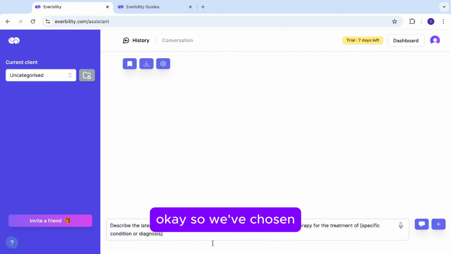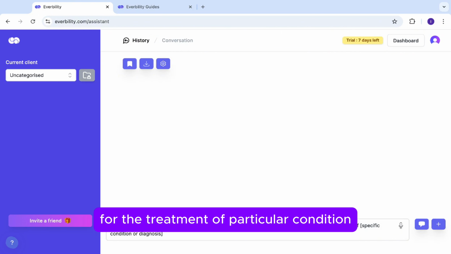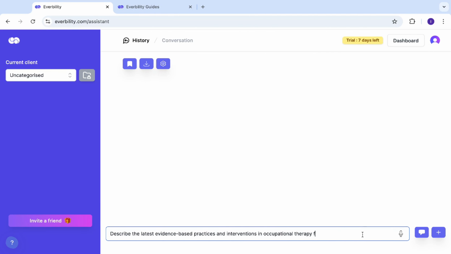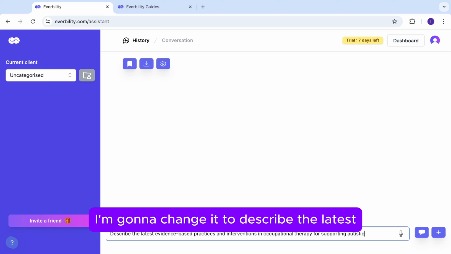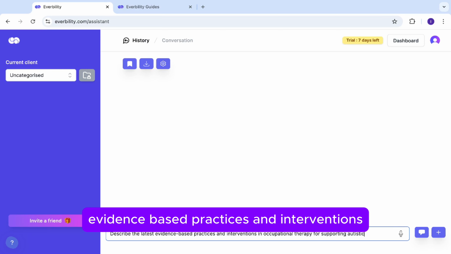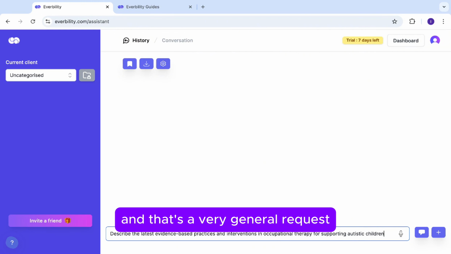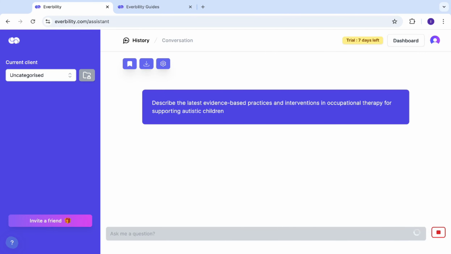Okay, so we've chosen: describe the latest evidence-based practices and interventions in occupational therapy for the treatment of a particular condition. So let's say I want to change that. I'm going to change it to describe the latest evidence-based practices and interventions in occupational therapy for supporting autistic children. And that's a very general request. But we can keep that conversation going, like I've mentioned.